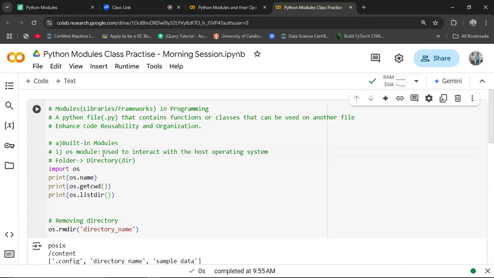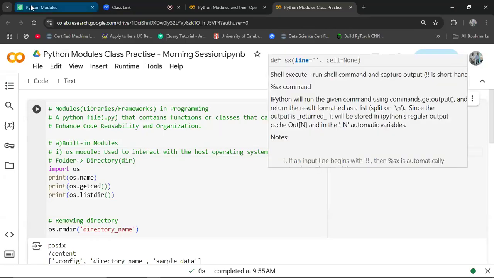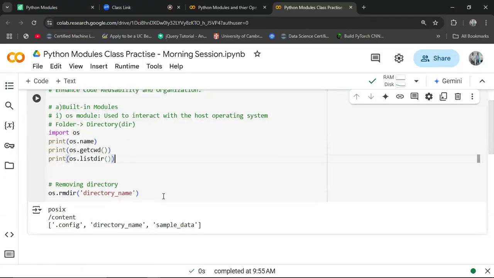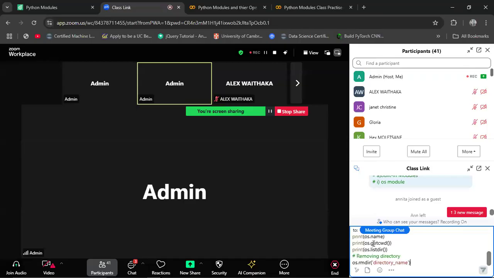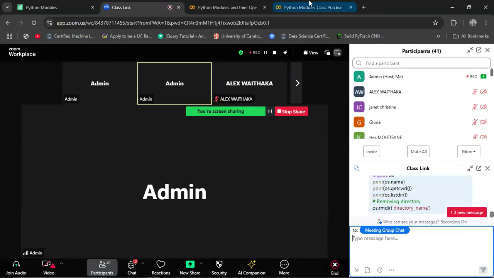So you can create files, you can create folders, you can delete files, you can copy files, and so on and so forth. So that one is okay. You'll practice more. I just wanted to show you that we have built-in modules like the OS module.